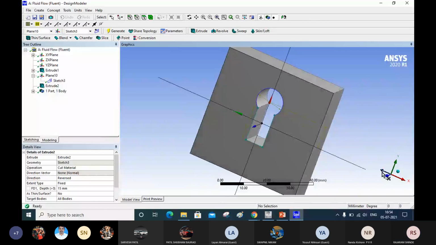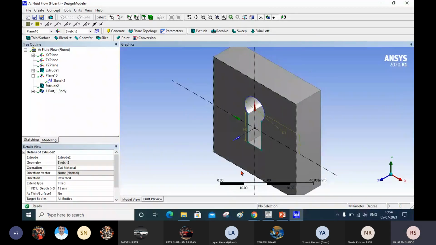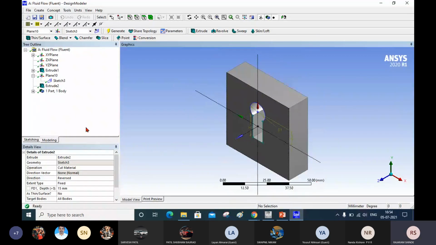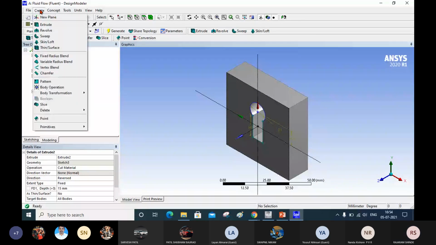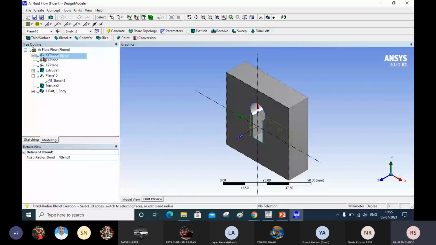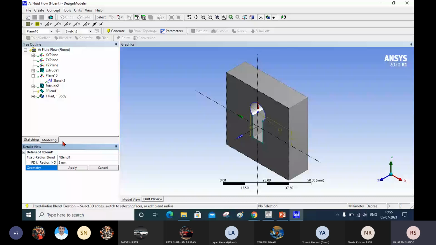Now I will show you in isometric view. For that purpose, go to create again. Create, and here you have the fix radius blend option. Click on this operation. Now enter the radius here. First radius is 4 millimeter, and click on the apply button. Now for apply, you select these 4 edges. How can you select the 4 edges?